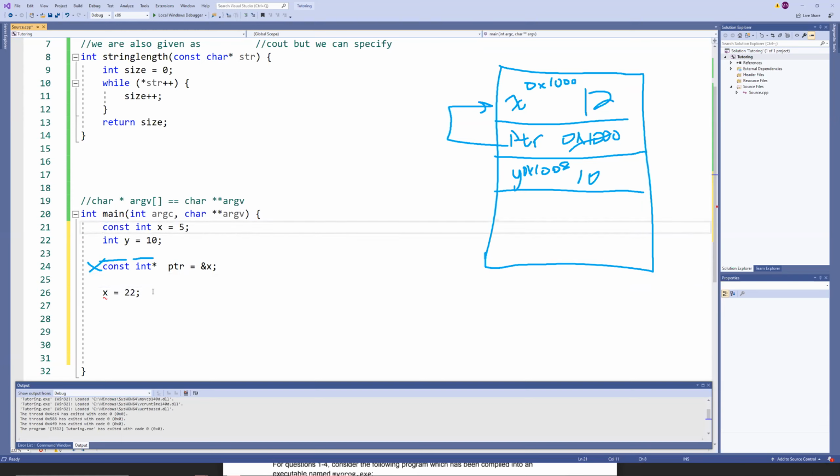Because what's happening here is that if I have this x right here, think about what I'm doing. I'm changing x explicitly. I'm saying x, you're 22 now. There's no regulation here specifying I can't change it. For this pointer though, I'm saying this pointer, even though it points to x, I can't change x because there's a const here. Okay.